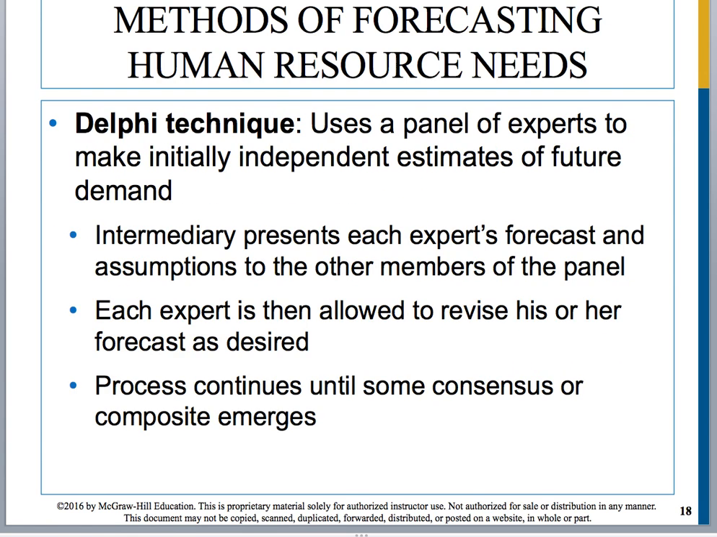There's the Delphi technique, and you're using a panel of experts that are experts within the field, within the industry, to make some independent estimates of what your future demand from your customers will be. And so you have an intermediary that presents each expert's forecast and their assumptions, and those forecasts and assumptions are then presented to other members of the panel.